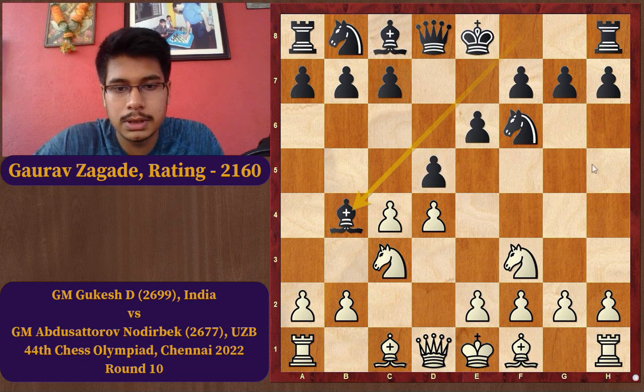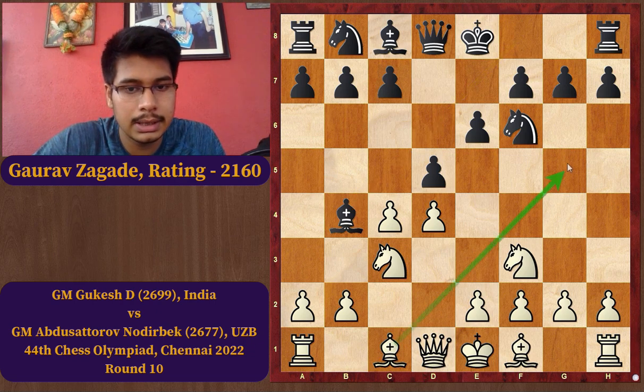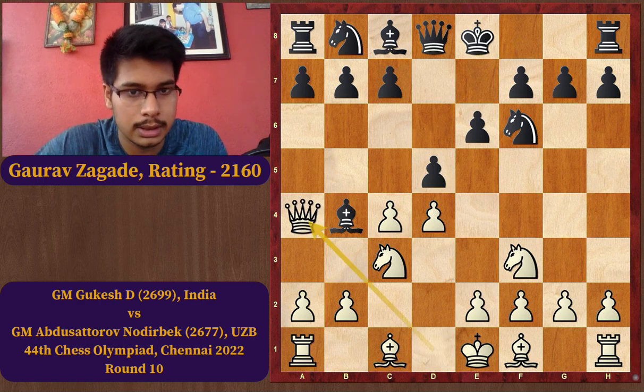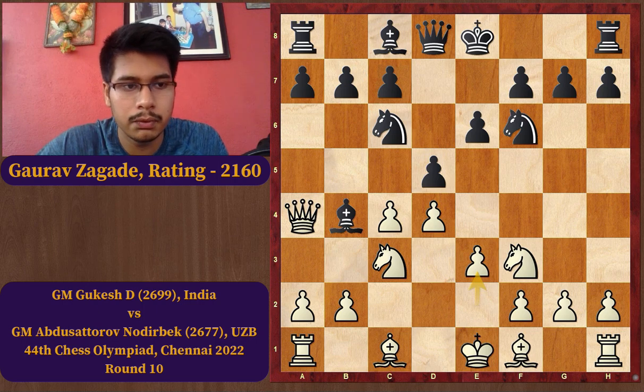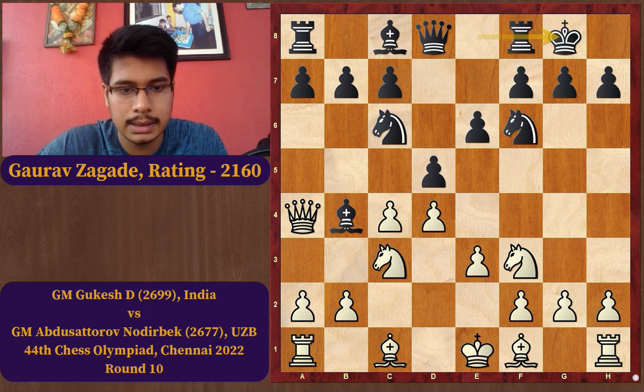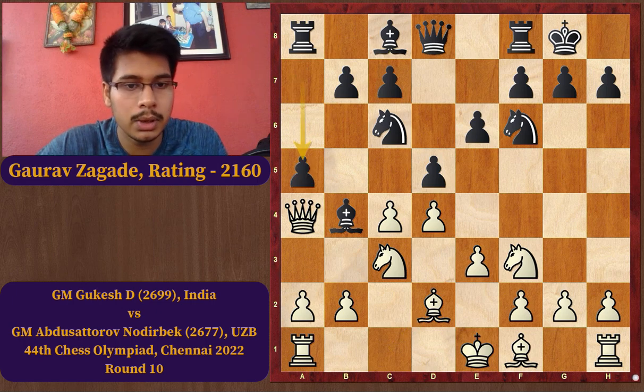Now bishop g5 is the main line here, or even c into d5 is the main line, but nowadays people are choosing the move queen a4 check. This forces Black to play the move knight c6. White continues with the move e3, there comes castle and bishop d2. Black plays the move a5.